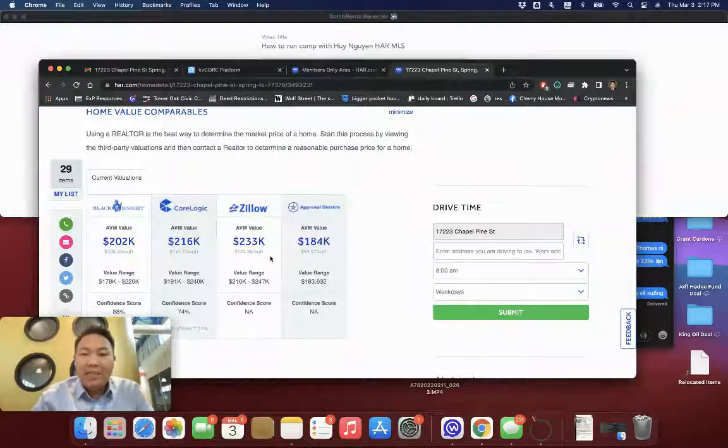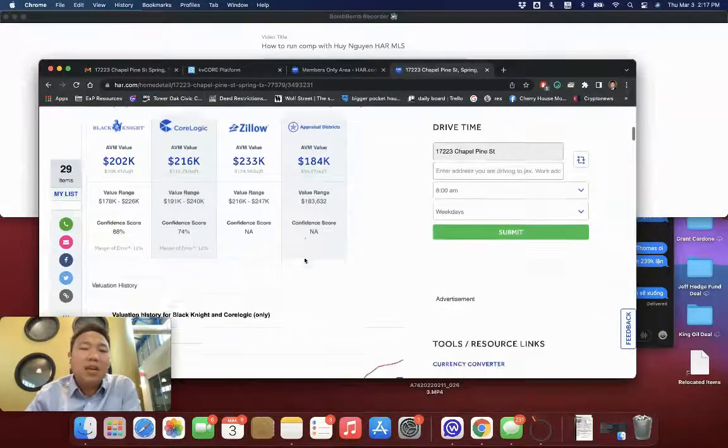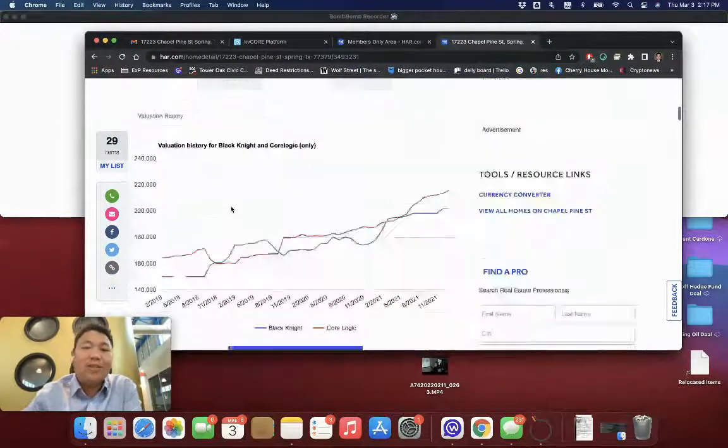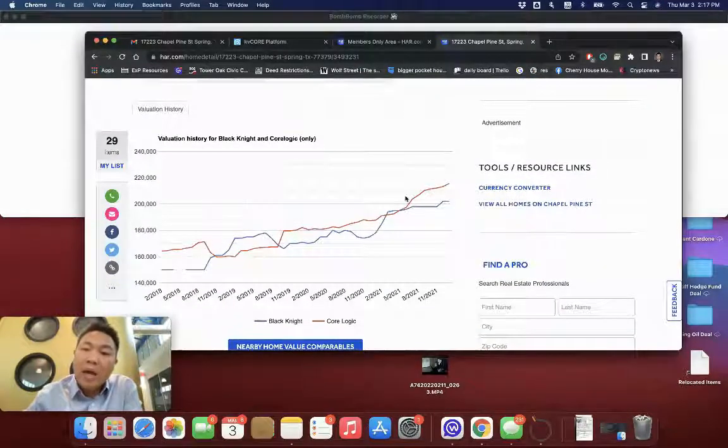I mean, you can even see the comp here, right? They have 4 comps for you from Black Knight, Zillow, CarLogic, and even the appraisal. So you have a very good idea of how much houses go for in this area already. But these are not accurate, okay? You should not rely on these to tell your seller how much the house is worth. But you will have an idea, right?